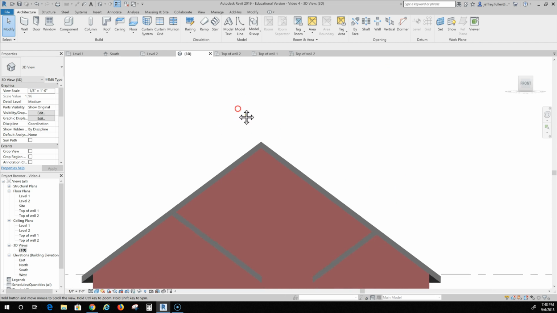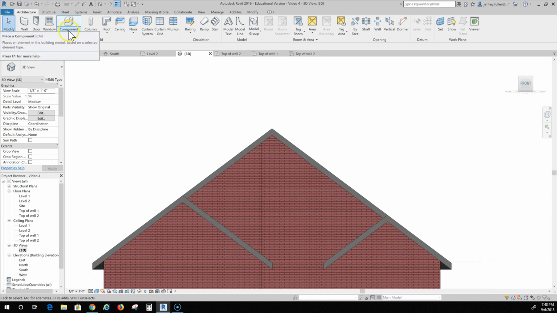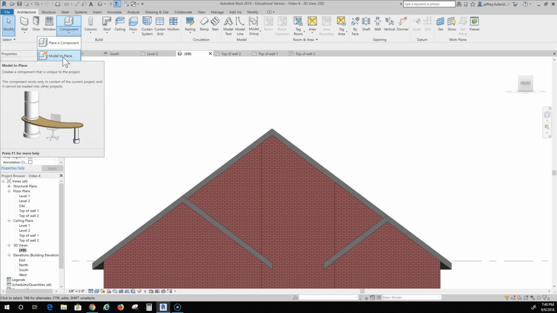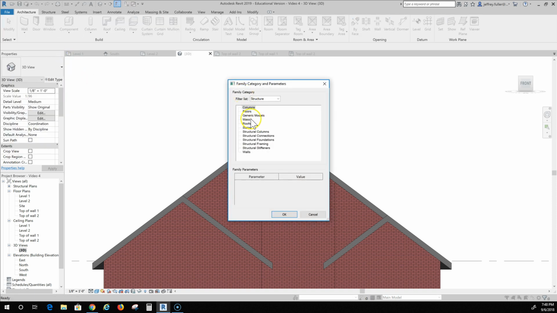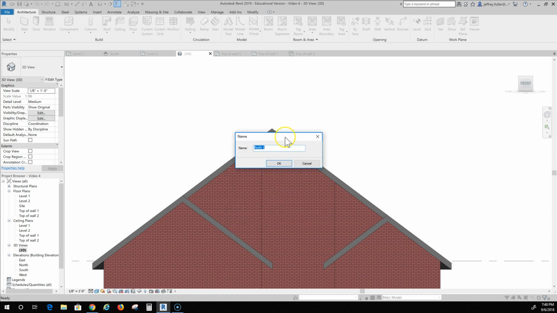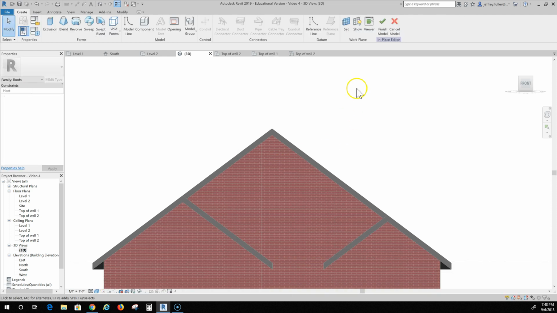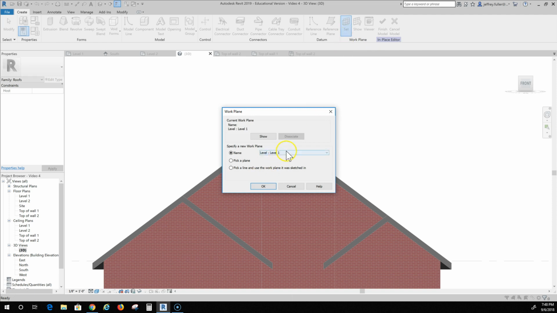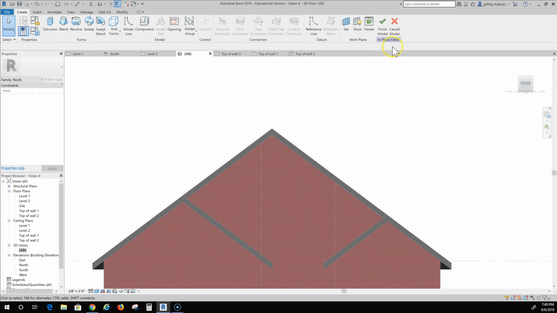I am going to go up here to component, and I'm going to do this as model in place. I'm going to click model in place. And this is going to be in the roof category, the family category. Click OK, and I'm going to call this overhang repair also. Okay, and now I go up here to set the plane that I want to draw on. So I click on that, and I pull down this little thing here. It says name the plane, and right here, overhang repair, and click OK.